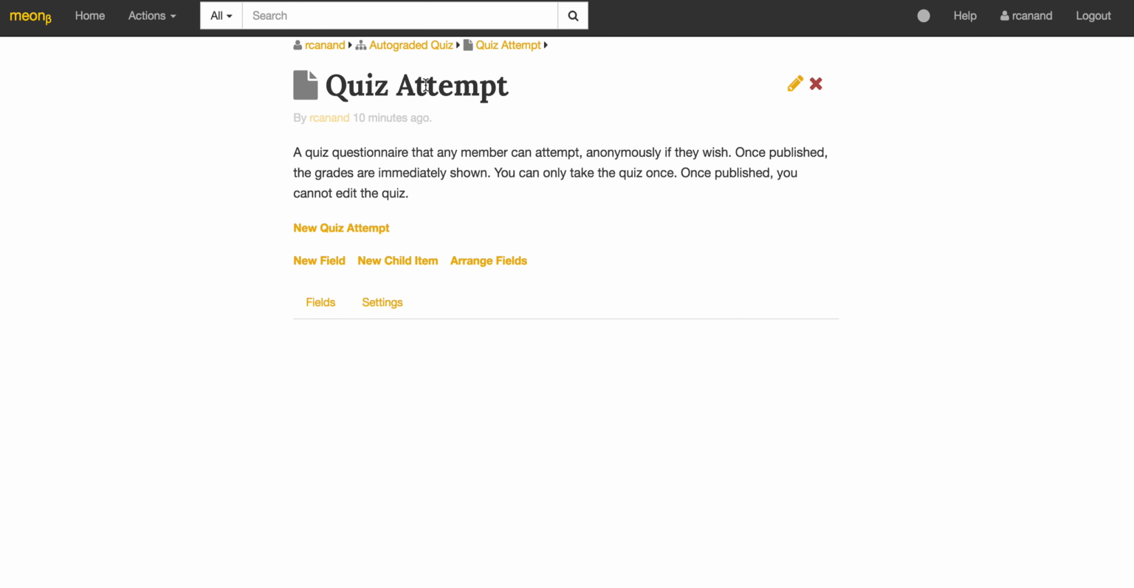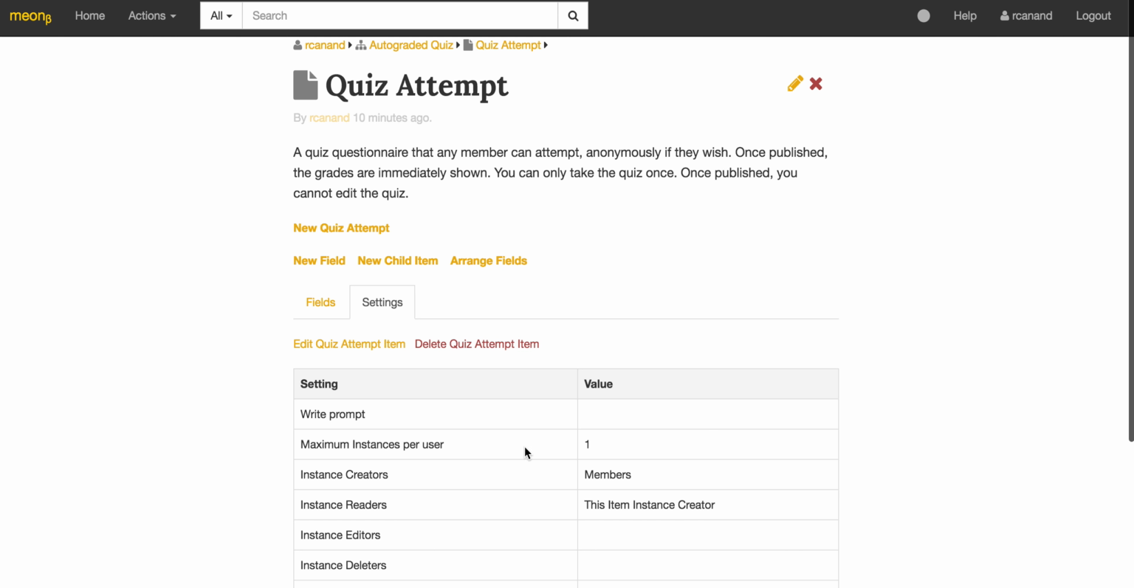All right, so very quickly, we took the admin's autograded quiz app, we cloned it, we went and changed the fields that we wanted, we added new fields if we wanted them, we also rearranged the fields. Let's look at the settings to make sure we like them. So here's an important part of the experience.